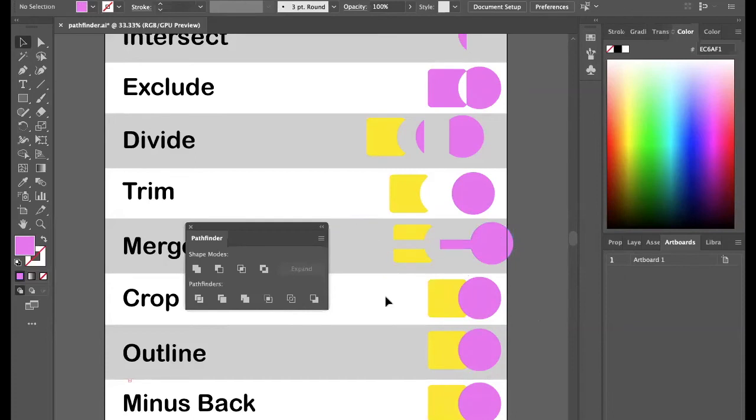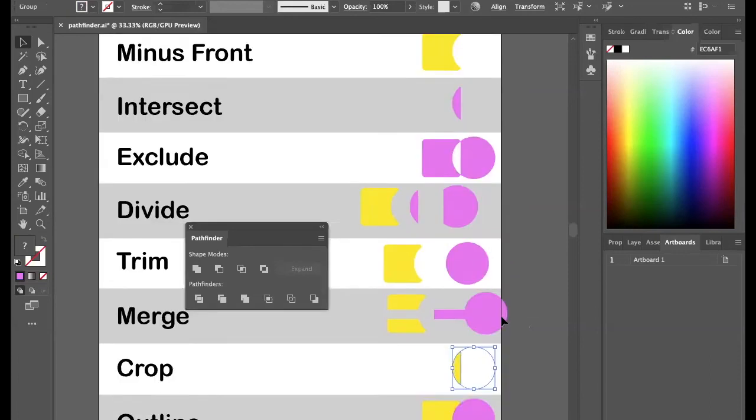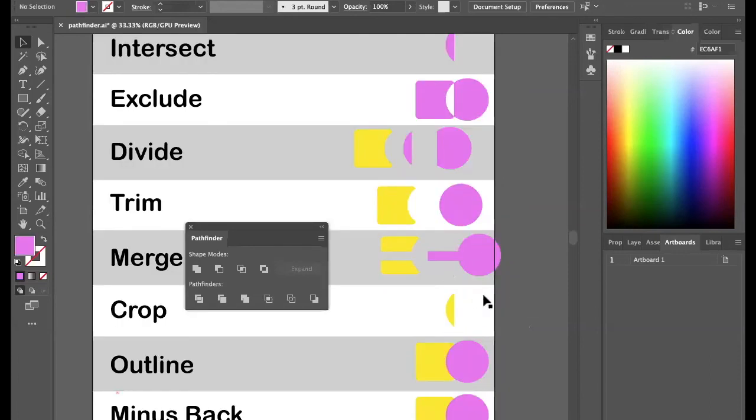Next is the crop tool. The crop tool crops the existing shapes and leaves behind the overlapping area. So as you can see, I'm gonna hit that crop tool, and it leaves you with, just like the intersect tool, the overlapping area, but it also gives you the outline of that other shape. So if I were to apply a stroke to that, you can see that outline.